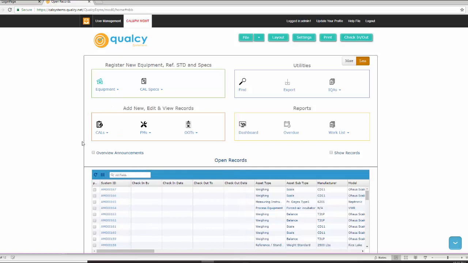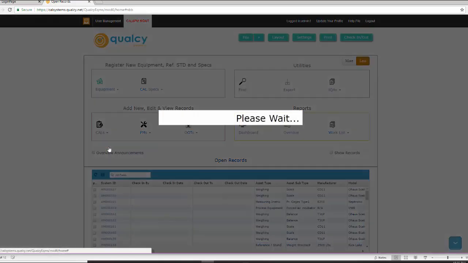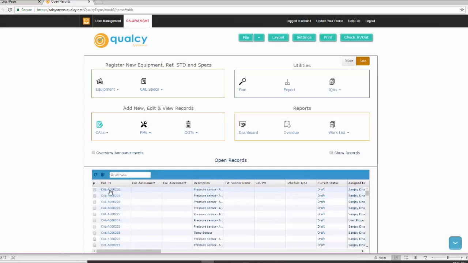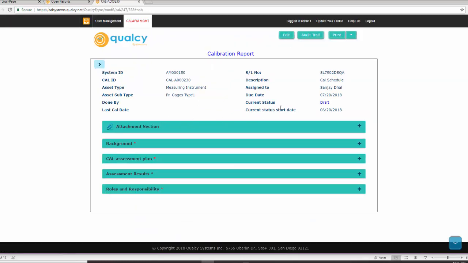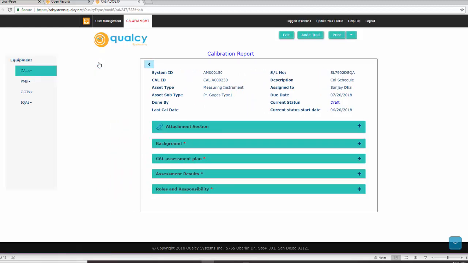Here we have the option for creating the calibration records, and I'll go in and show you how the calibration records look like. And as you can see, these are open cal records which have been created through the auto schedules. Let me open one and show you how it looks like. So those calibration records have been created through the auto schedules. It's very easy and simple to navigate. As you can see, when I click on the left side menu, here I can see the entire history of all the calibrations, all the PMs, all the out of tolerance records created for that equipment.